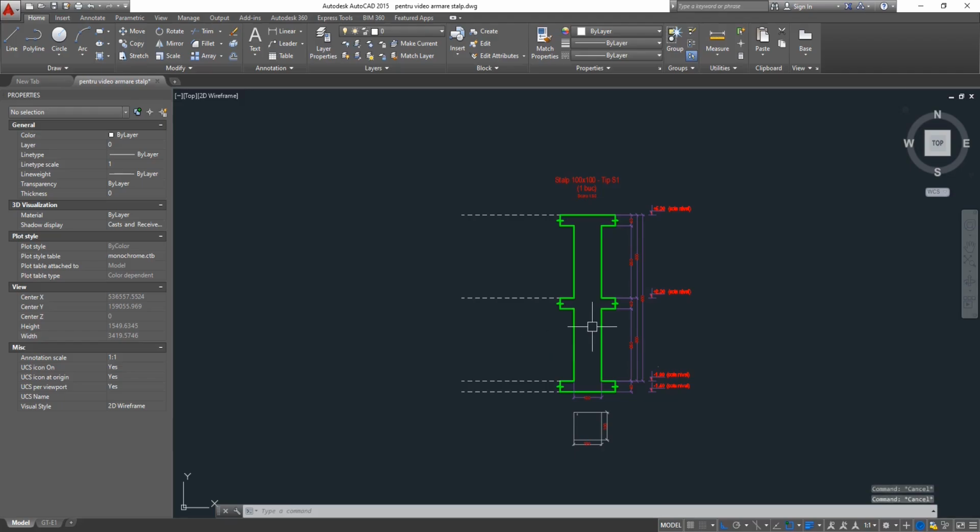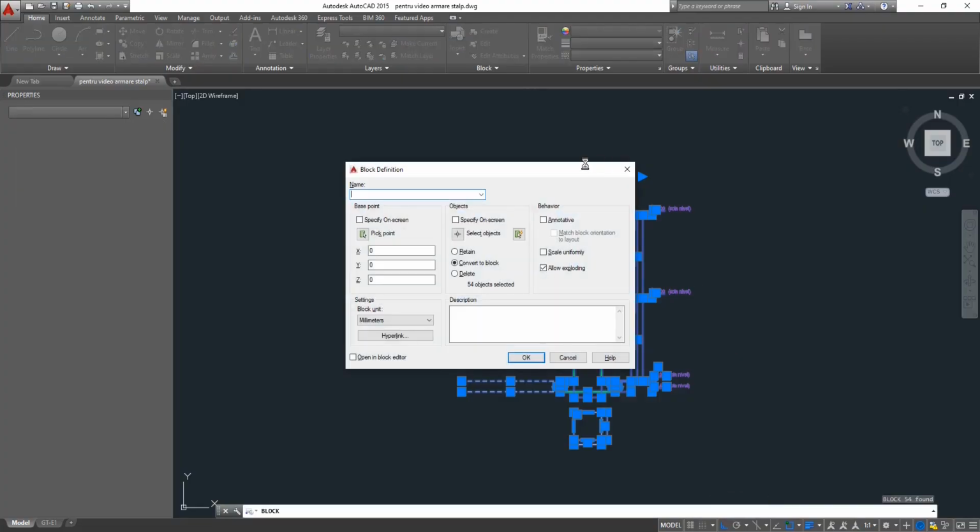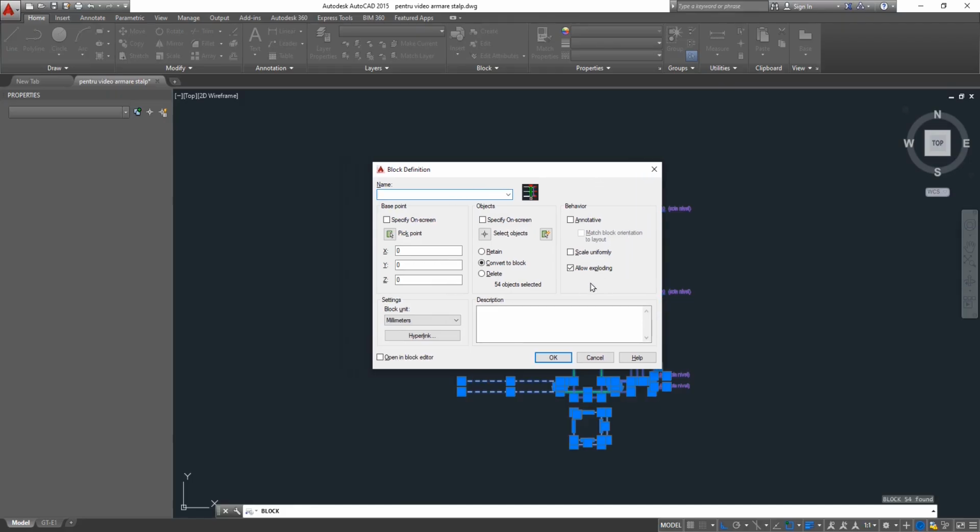We'll start by making a static block. That means we're going to choose the objects of the future block. We're going to press the B key to actually start a new definition. So we must have here allow exploding marked, convert to block. We shall name the block lev 2, let's say, from 2 levels.